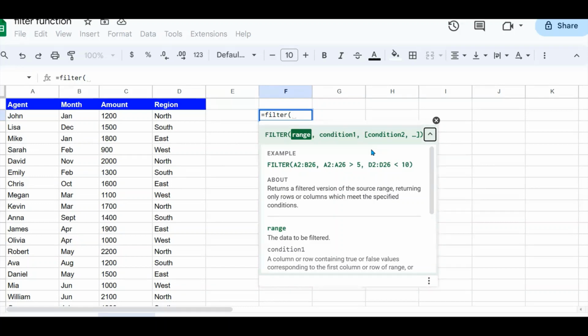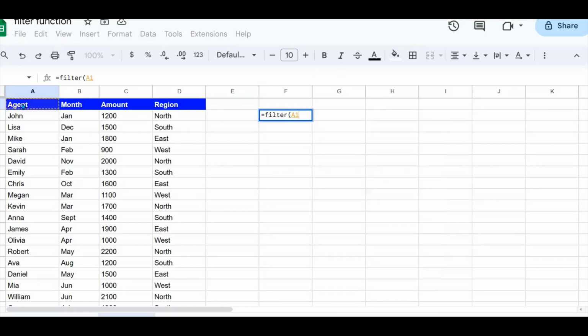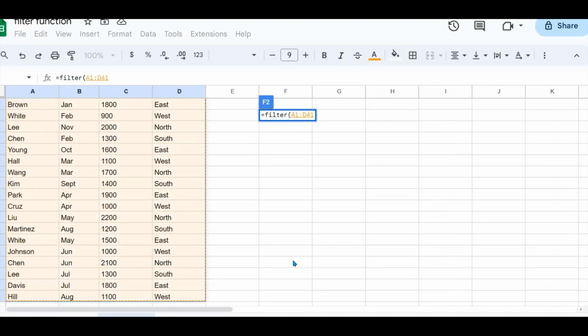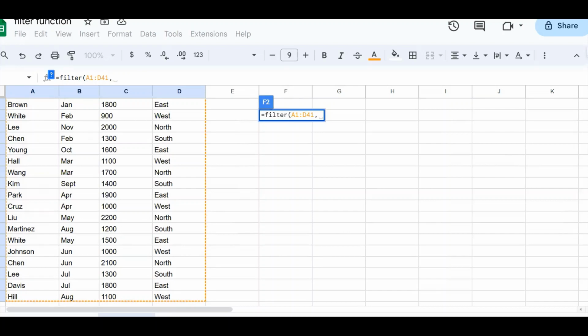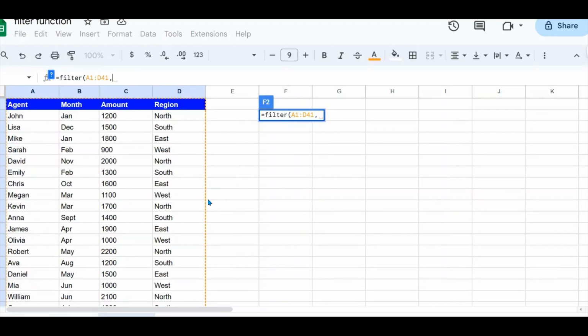So for example, if I want to return all the 4 columns based on a given condition, all I'm gonna do is select this entire range, go up to the end, place your comma there, and what is my condition? So the condition is what guides what is going to be filtered.